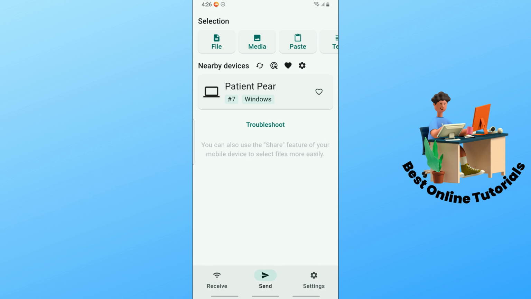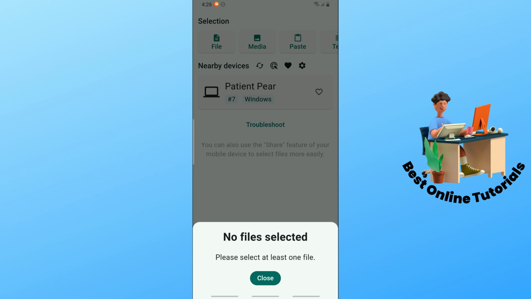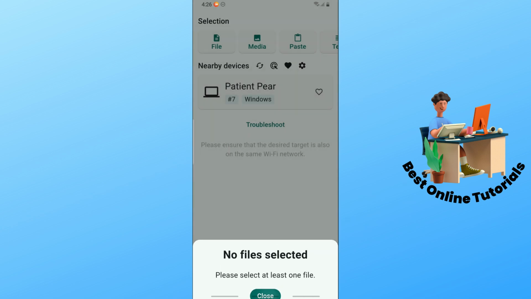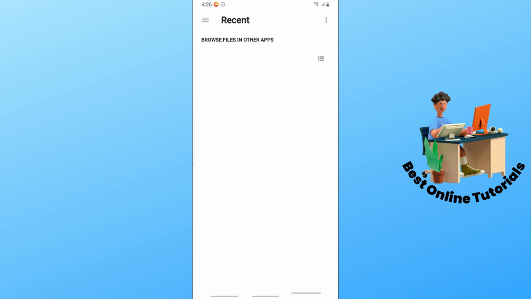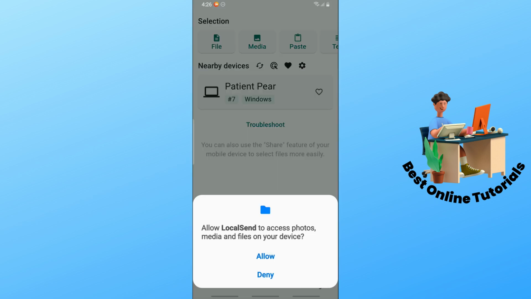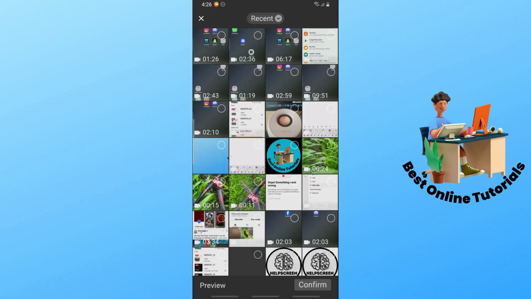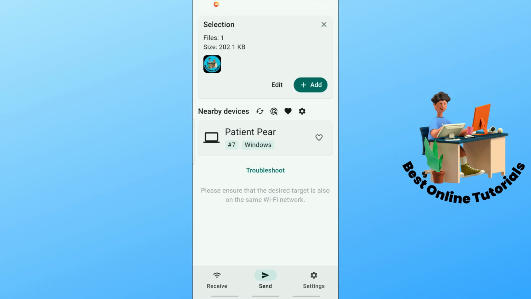So I have my Windows over here. So I could just simply tap on it. And from here, I could just simply select a file at the top or media, depending on your preferences. And let's say I want to go for media and tap on allow. And now, let's say I want to send our logo as an example over here, as you can see.